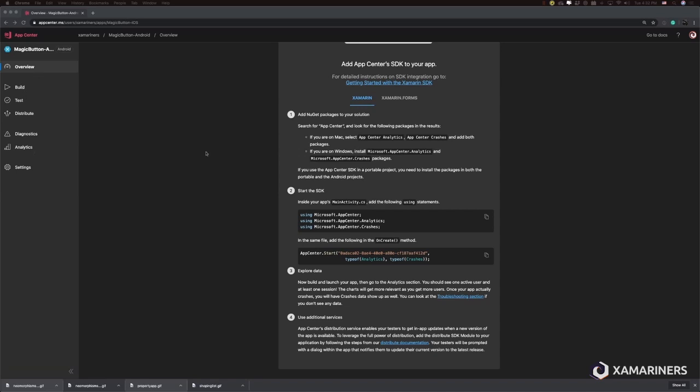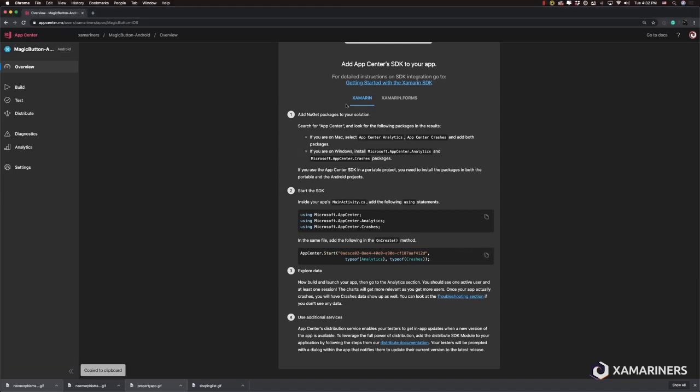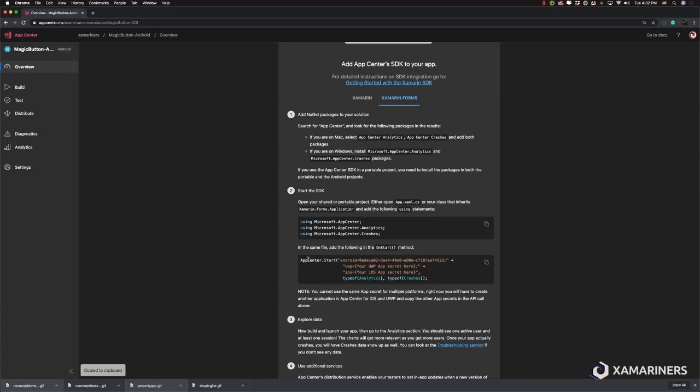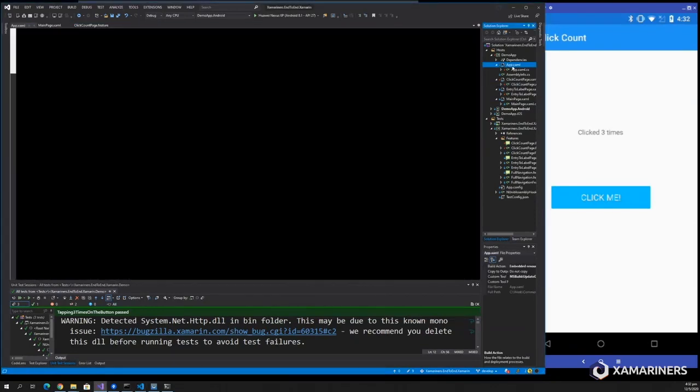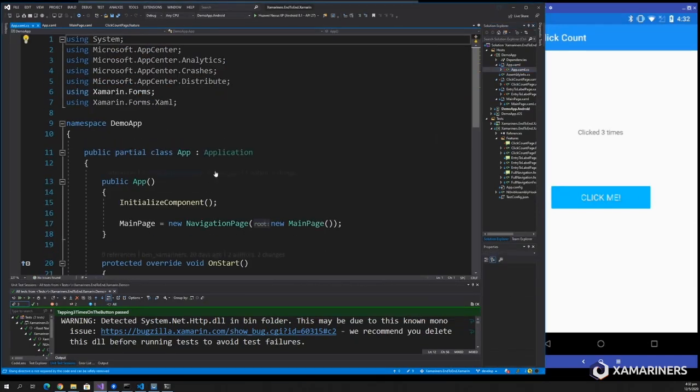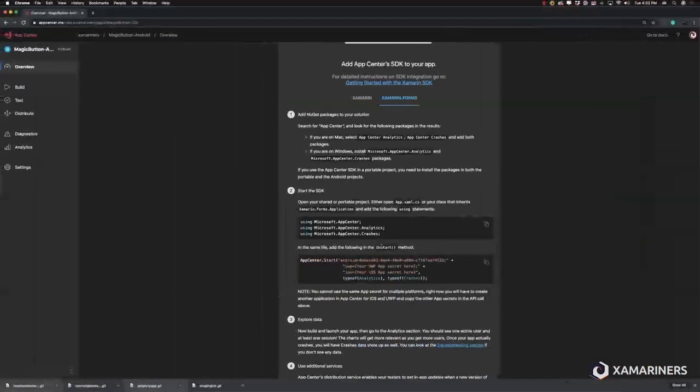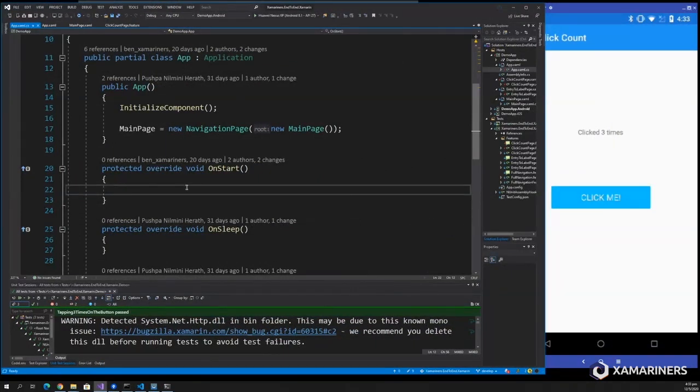All right. So the first thing to do is just to add some information to our application so all this magic can happen. Not the build, but for distribution, diagnostics, and analytics, you need to have that part. So I'm going to copy that part. Look at Xamarin.Forms: it's App Center start, analytics, crashes and so on. I am going to take all that and put it at the right place, which is app.xaml.cs, just following the OnStart method. Here we go, OnStart.